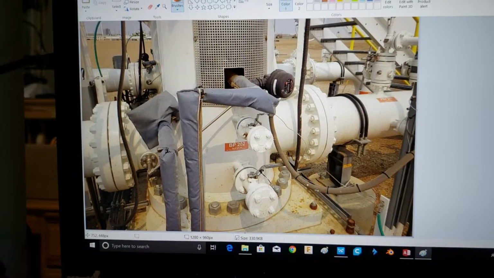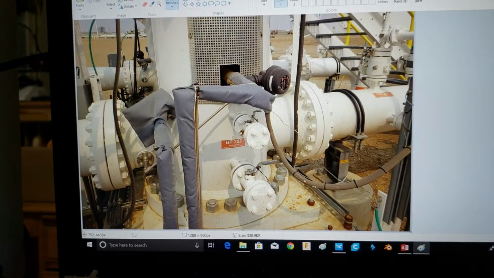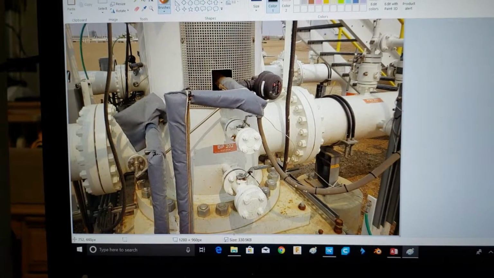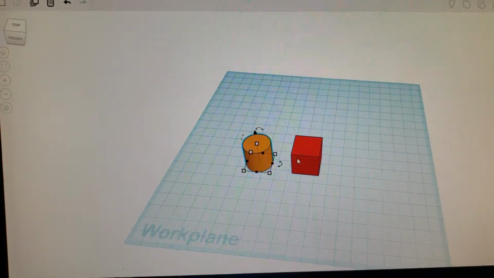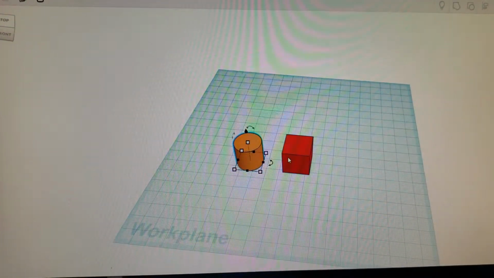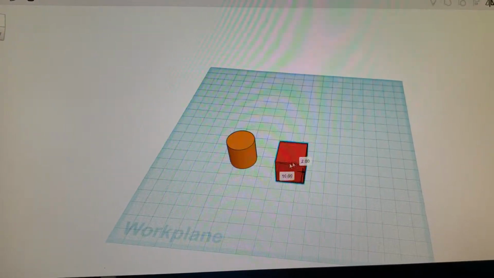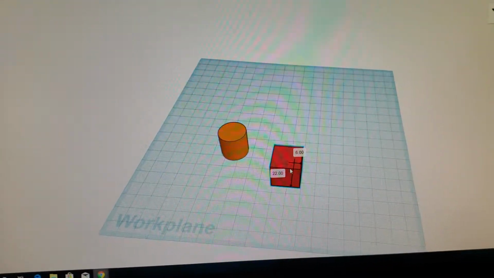In this case, we're going to use a booster pump that we found a picture of, and we'll go ahead and start designing in CAD what we're seeing here on this booster pump. In this particular CAD program, we're going to start off with some basic shapes that are going to make the parts that we want to make.